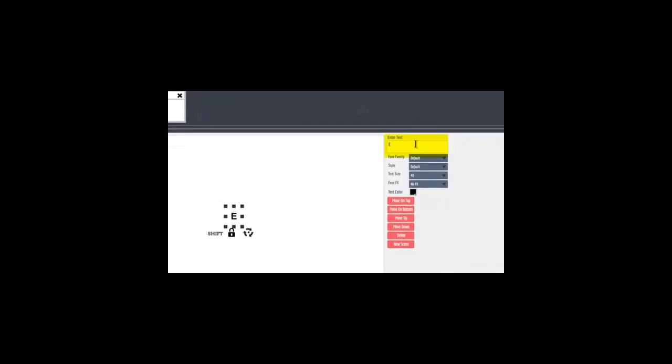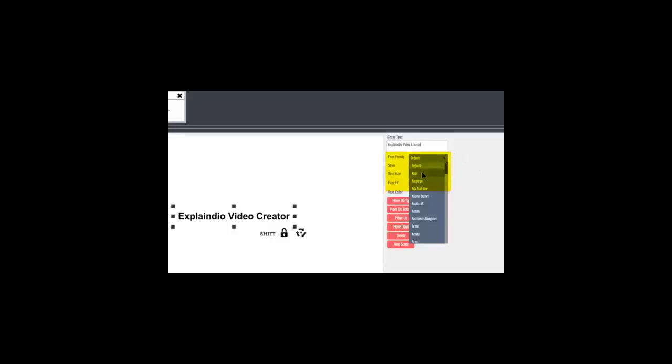The sketch slide also displays in the timeline. To change the text, just type in the text field right here. For example, Explaindio Video Creator. The text on the canvas matches what you type. You can add other lines by adding new text elements. These drop-down lists are used to modify the text font, style, size, and effects. The text color is modified by using this color picker.